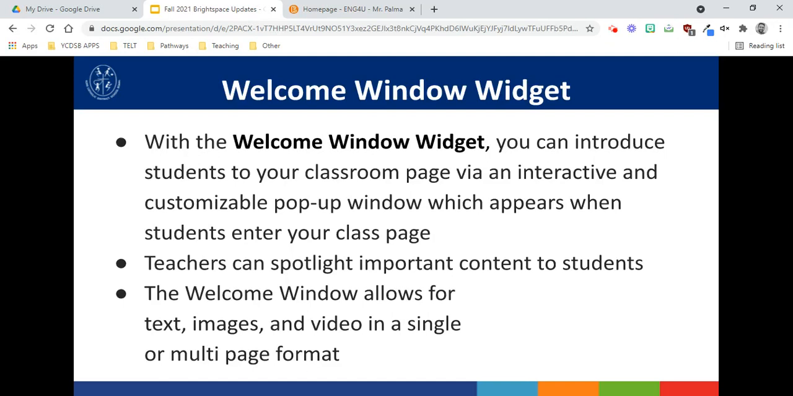Okay, and we're on to the last premium widget, which is probably the most exciting, the Welcome Window widget. The Welcome window is basically a pop-up window that appears when students click your class. It appears at the beginning, at the top of your class, and you can populate it with basically anything you want in there. It supports HTML, so images, videos, links, words, numbers, everything you want. So it is really useful.